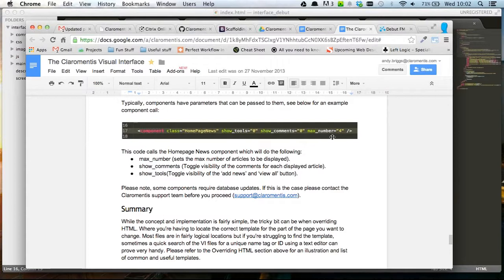So components are like a flag for the templater that comes along and says, oh, okay, there's a component here. Check parameters. So class is what the component's called, and then depending on the component, it might have its own set of parameters. With the news, for example, we've got show tools, which is just a 1 or 0 thing. Show comments, so you can say how many comments you want to be displayed. Max number, that's how many news articles you want to be displayed.